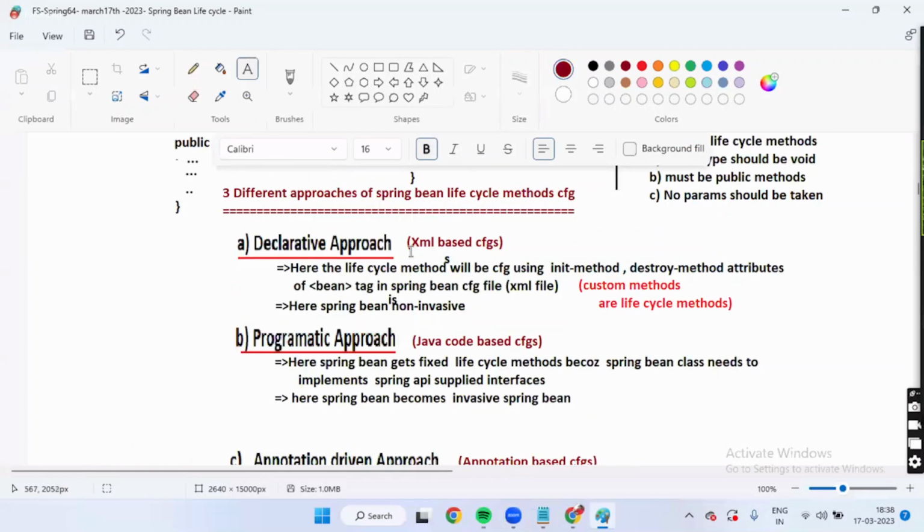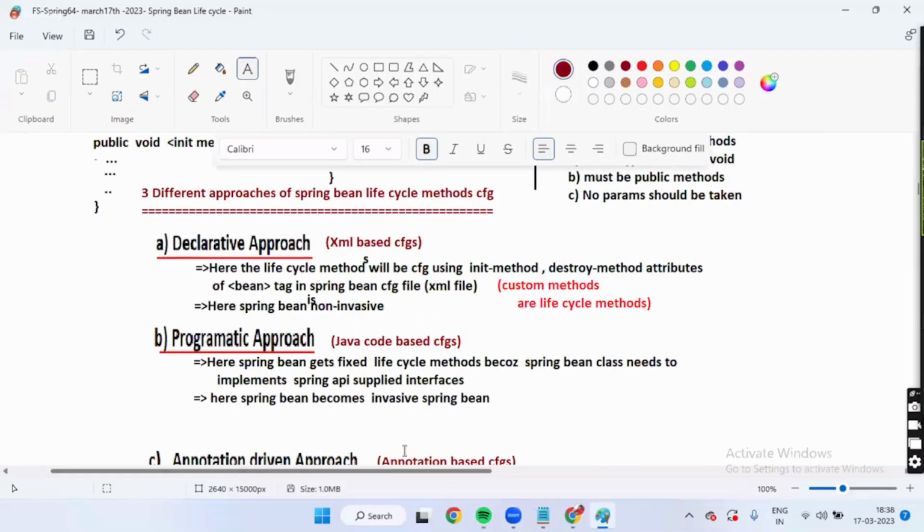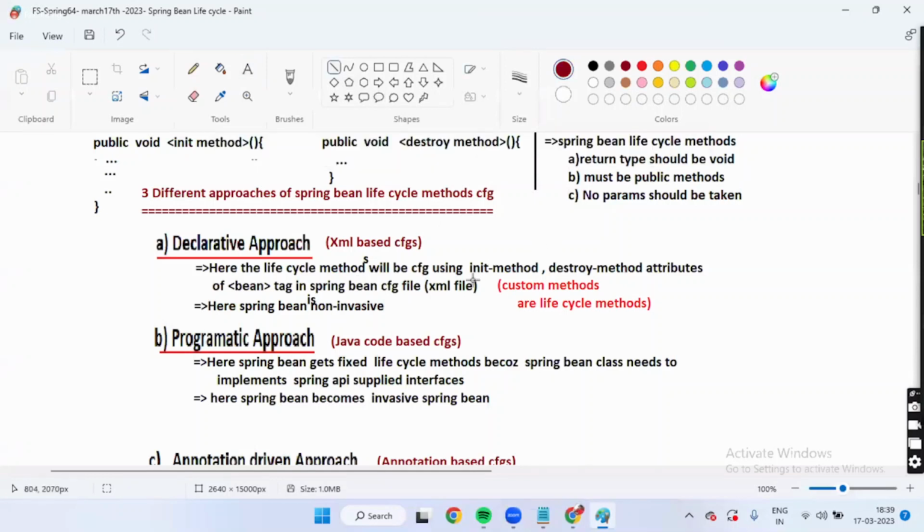Let's see the declarative approach, guys. Here the lifecycle methods will be configured using the init-method and destroy-method attributes of the bean tag in the Spring Bean configuration file. Here the Spring Bean is non-invasive, boss. In the bean tag, these two attributes are there to configure lifecycle methods.